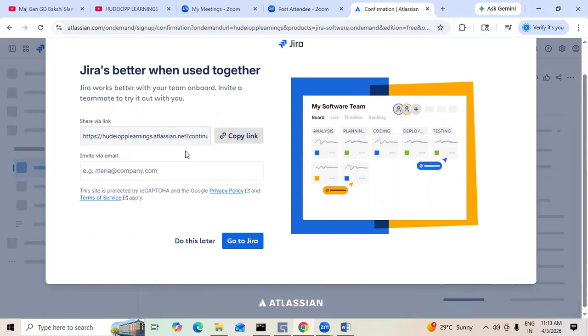So this is the quick share link for the project that we have selected already. Whenever we are working on this, it is essentially important for us. So share via link, copy link, and at the same time inviting by email, because if you want to add any new emails, we can add them. Or else we can do this later. And we can go to Jira directly.